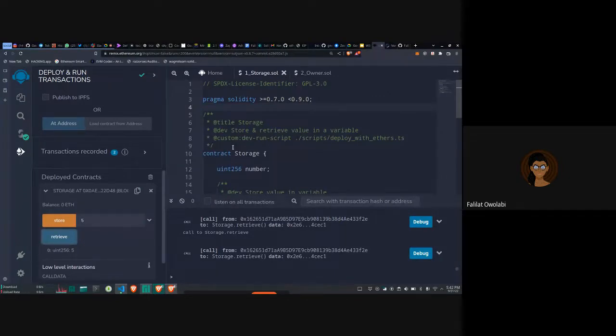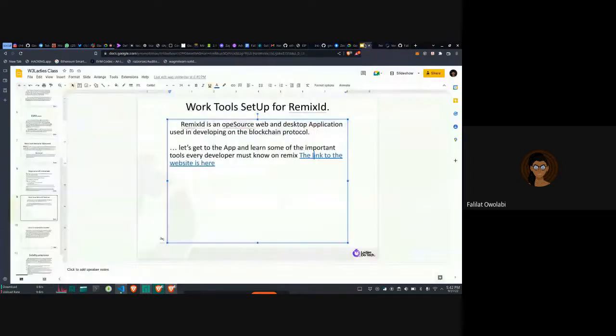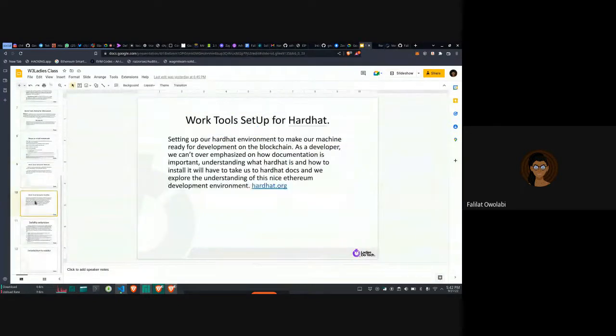I want to lay emphasis on something. I think I wrote it in the slides. As a developer, there's no how you want to do it. Please don't take documentation for a joke.